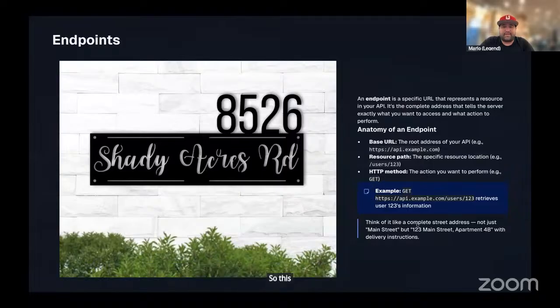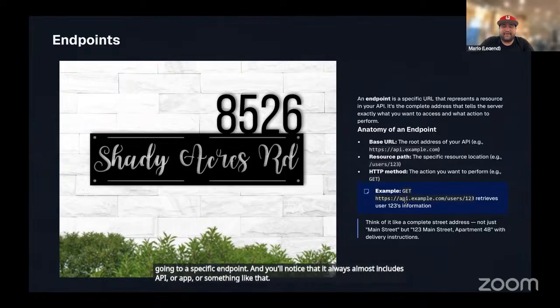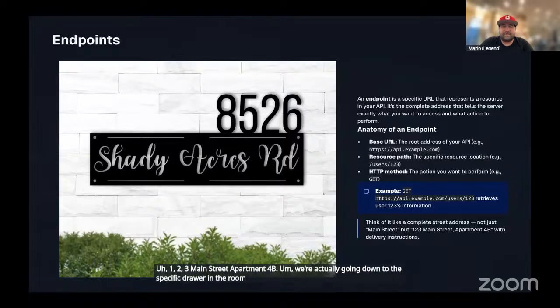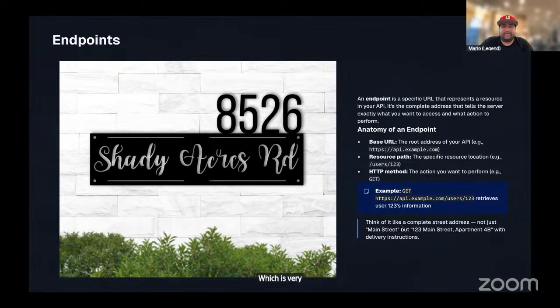So this is the full example of an HTTP request going to a specific endpoint. And you'll notice that it almost always includes API or app or something like that. It's never just the raw URL. So think about it as a complete street address. We're not just going with Main Street, 123 Main Street, apartment 4B. We're actually going down to the specific drawer in the room of the house, which is very different than just going to the raw address itself.